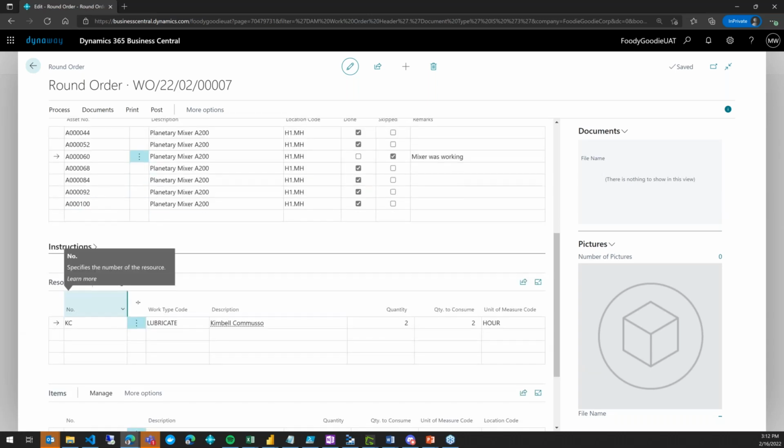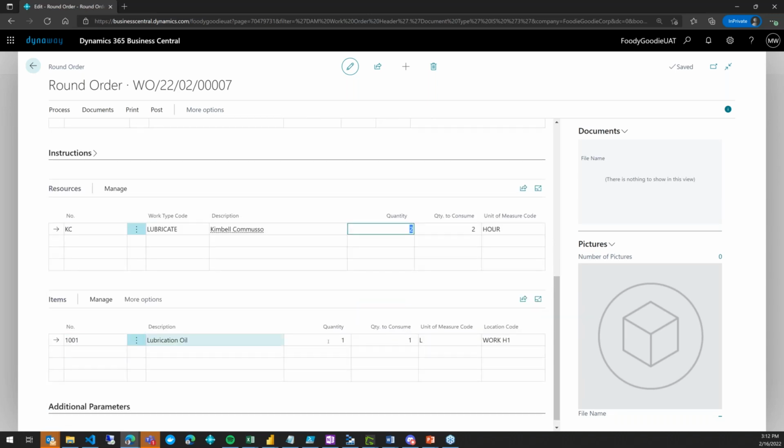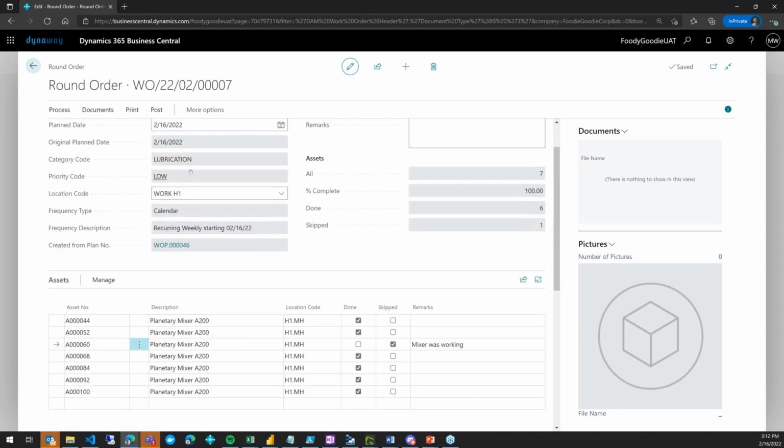So we also know that we used 2 hours on this work order, on this round. We can, for example, say that we used more or less, and we also used 1 liter of oil for the lubrication lubricant. You can also print the round order, right?